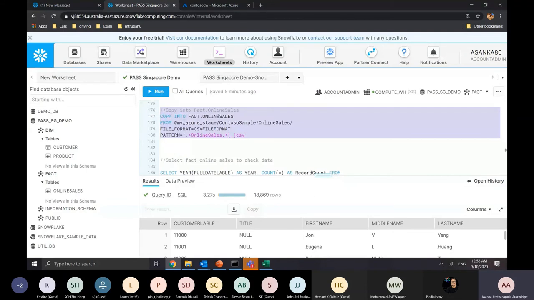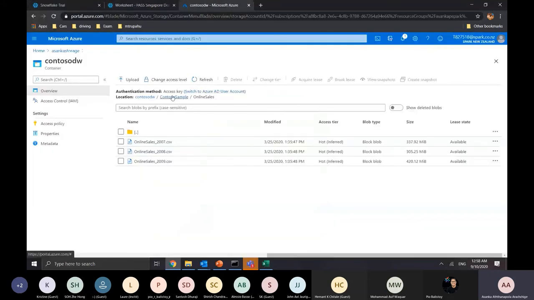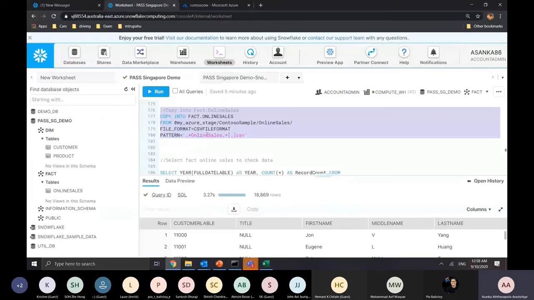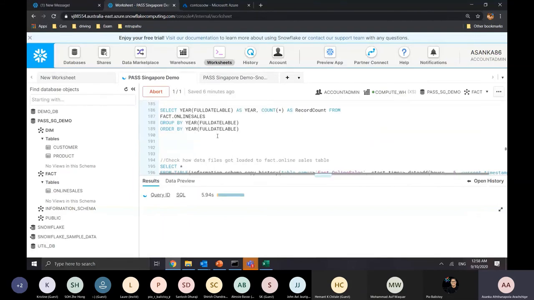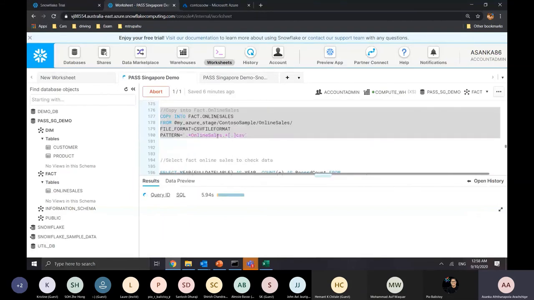What I'm saying is, copy into my online sales table from my storage. Contoso sample is the folder name, and then all the files with this naming convention, online sales dot star CSV. Then execute the statement. We'll see how long it takes to load all the 1 GB of files into Snowflake. 5 seconds, 8 seconds, 12 seconds, 14 seconds, 17 seconds.